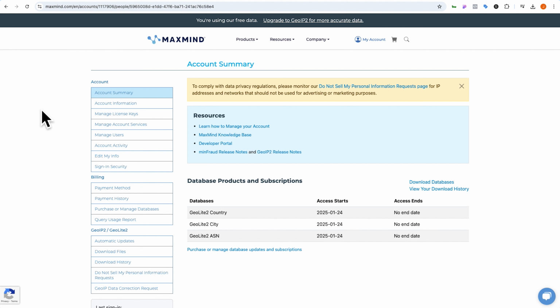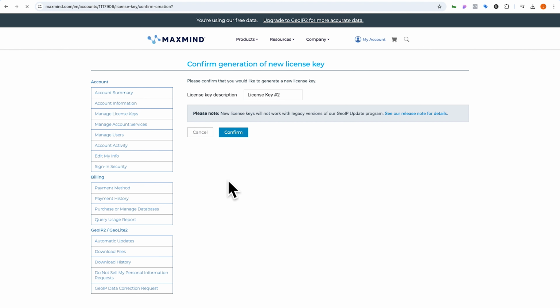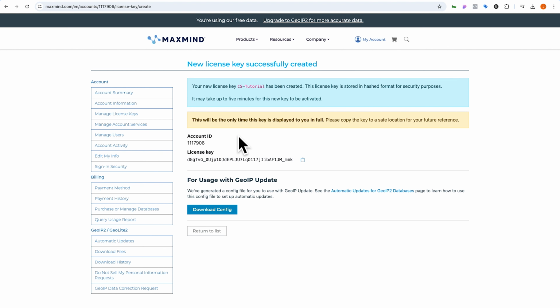Now what we want to do is specifically generate a license key for our API. So we're going to come over here on the left-hand side to manage license keys and click on that. You'll notice that we currently do not have any license keys in our account, so we are going to click Generate a New License Key. And we can go ahead and give this a name. We'll call this Cornerstone Tutorial, and we'll click Confirm. Now, with our license key created, you'll notice that we have two pieces of information. We have our account ID here, and we have our license key here. And we need to convert this to a base64 encoded format so that everything works properly within Cornerstone.